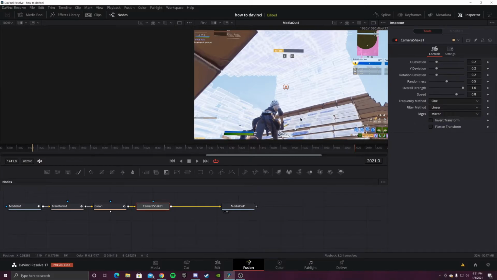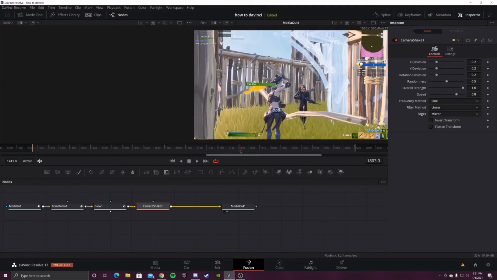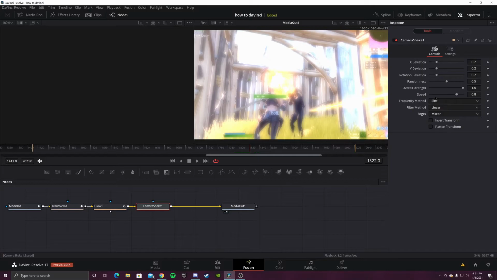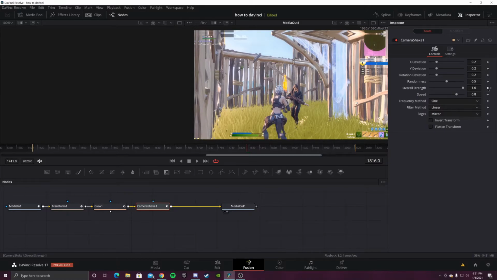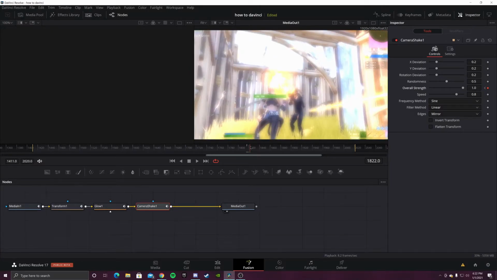But now that we're here, once again, go back to your point of impact here, and then you're going to make a keyframe on overall strength. Once again, going back a couple frames, overall strength, and you're going to turn it all the way down to 0.